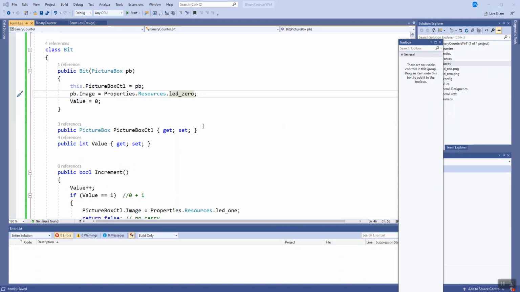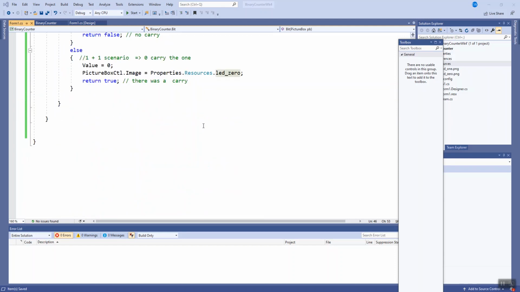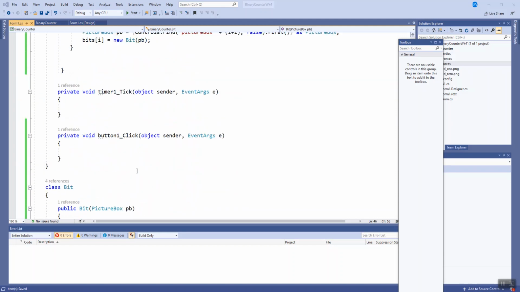So now let's go work on that push button function. Our button handler. Let's see if we can get this working so that when we click a button, it'll add 1 to the timer. So I guess what we want to do is add 1 to the first picture box, and if that produces a carry, add a 1 to the next picture box. And we could do that using a loop. I guess we could also do that recursively.